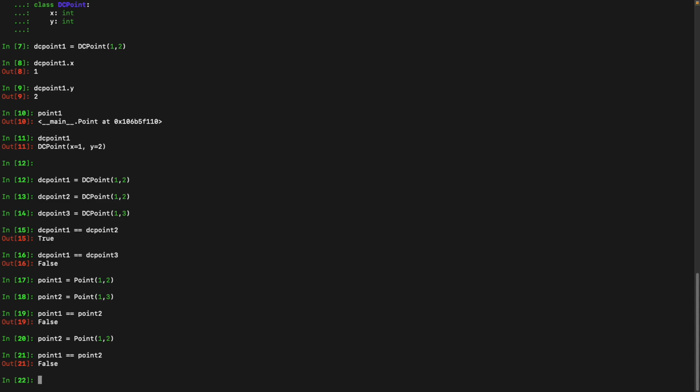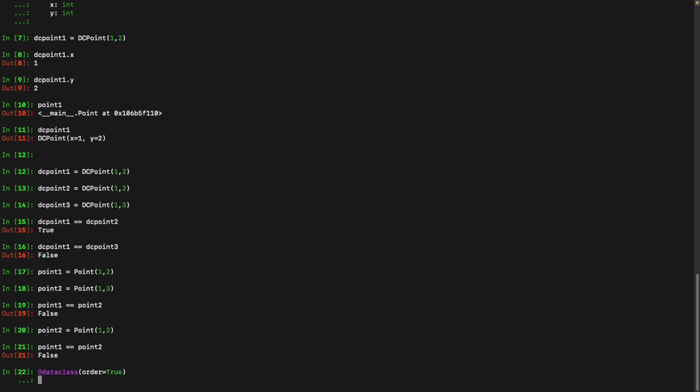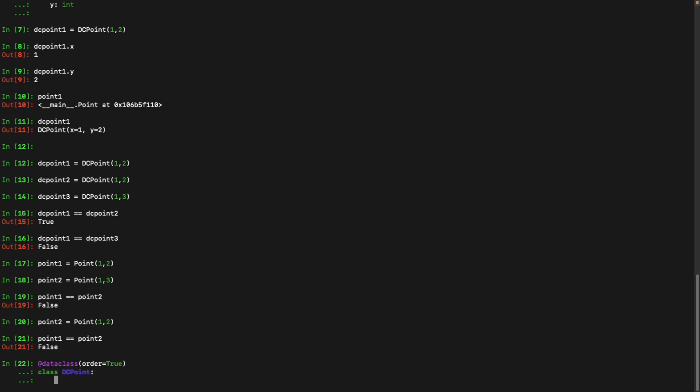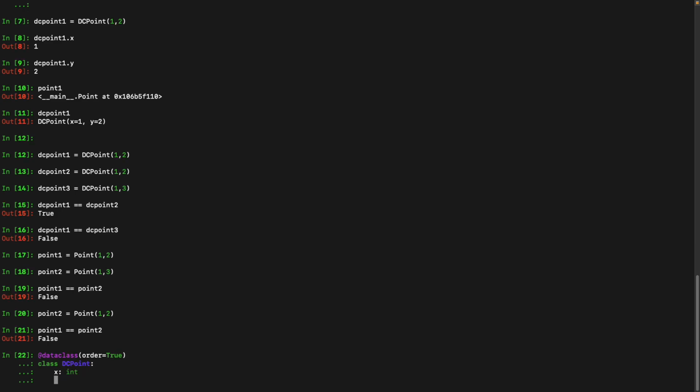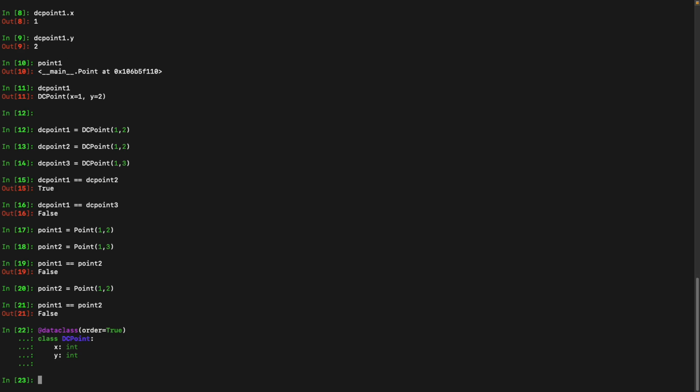There are some other elements or parameters that we can pass to our decorator to make the data class work a little bit differently. So when we define our data class, we can pass in the order=True parameter in the decorator, and then define the point, and define the x of type integer and y of type integer. Okay, so that's it, and we just said order equals true.